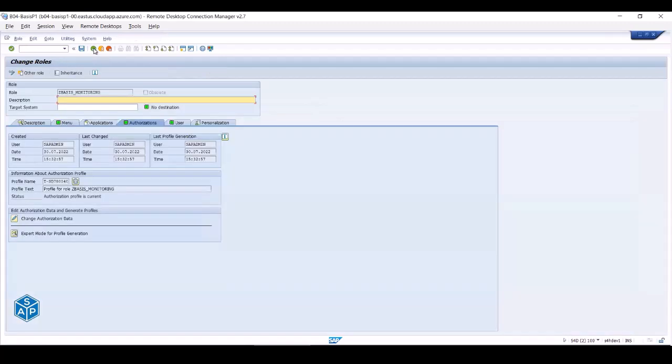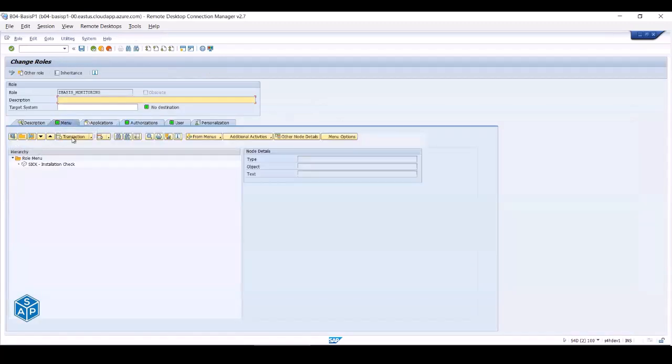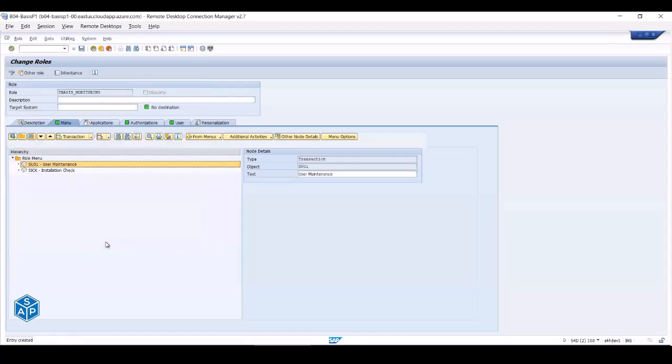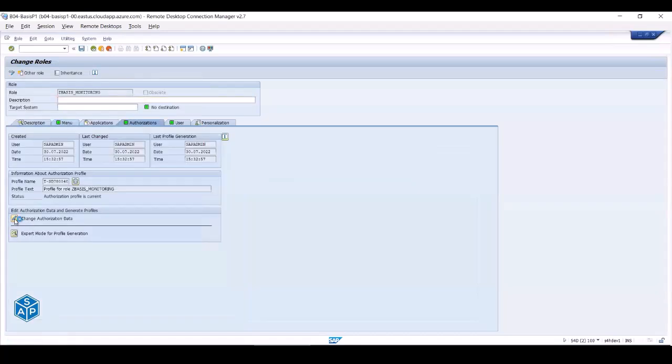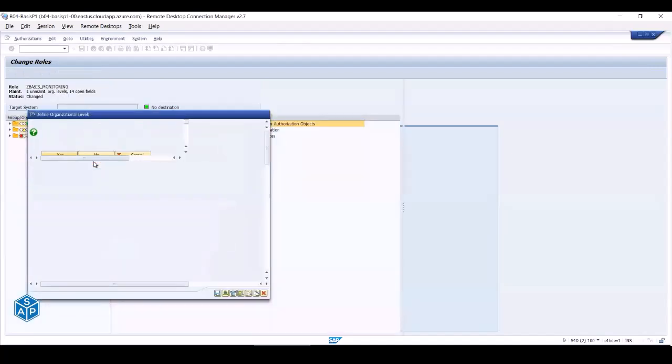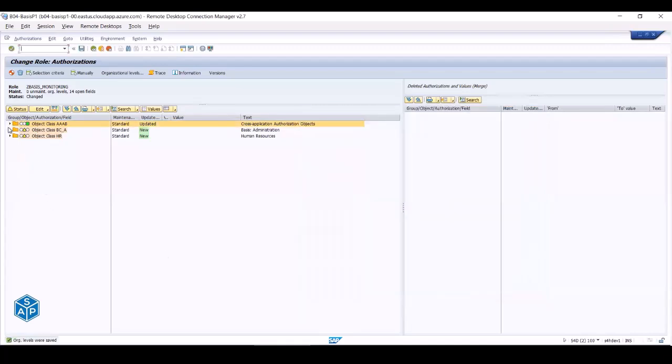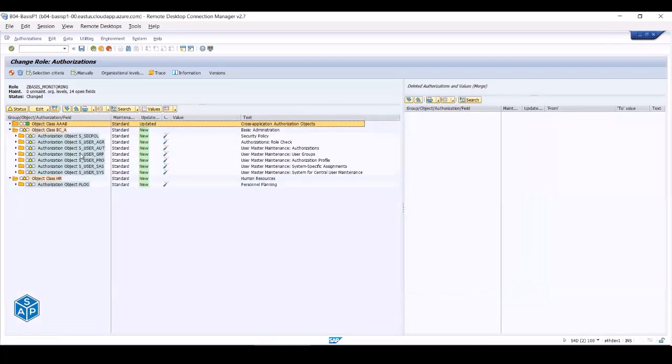Now what happens if I go in the menu and add another T code? I'm adding this T code SU01. Now if you go in authorization, change authorization data, save it. Now you can see two more authorization objects over here: object class BC_A and object class HR. Previously for the T code SICK, there was no additional authorization object, but for SU01 these are there. Let me give full authorization, save. Now you can see all these authorization objects related to the T code SU01.